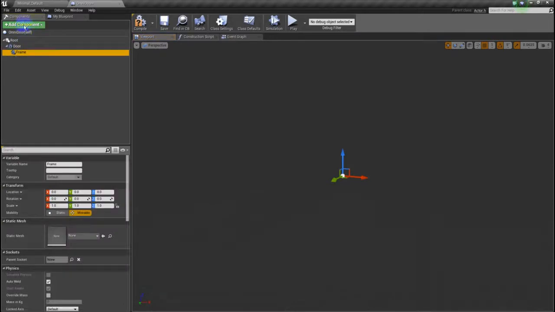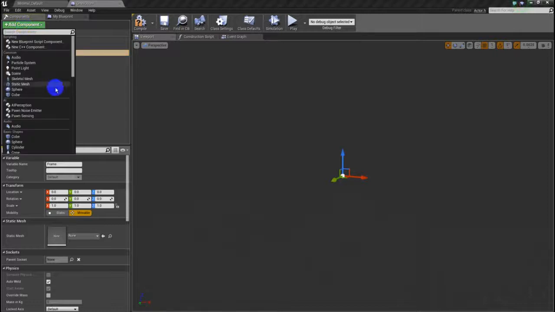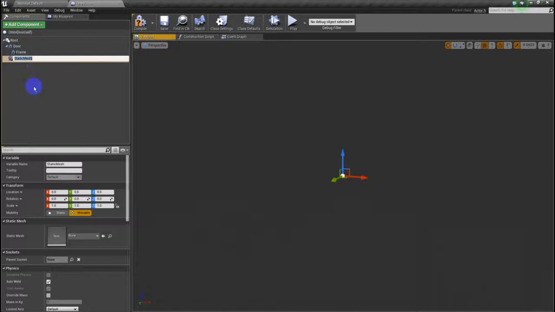Door, frame, and I'll add another static mesh component. These three static mesh components are just for this tutorial. If you are making your own door, then you have to use your own static mesh component. So this one will be door frame. So now the door will go under the frame.